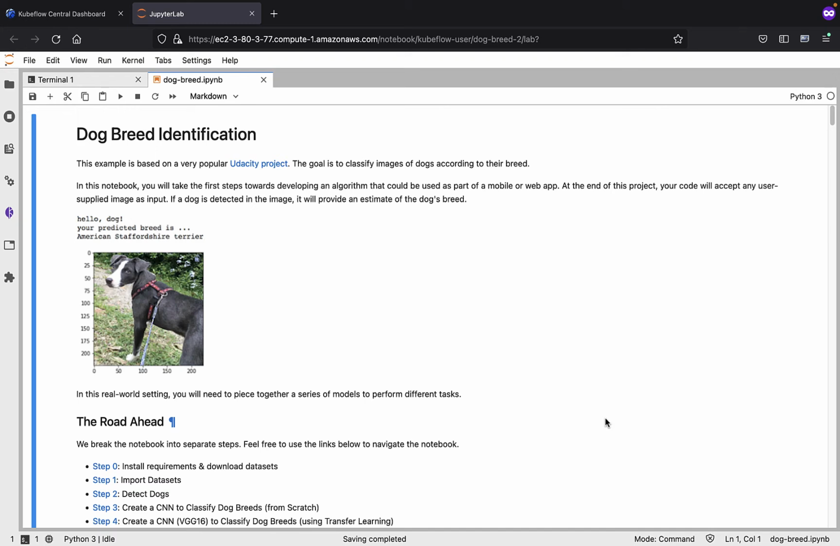Hi, my name is Jim, and in this short demo, I'm going to show you how to navigate the various pipeline views inside of the Kubeflow Central Dashboard. To get started, we're going to want to kick off a pipeline.